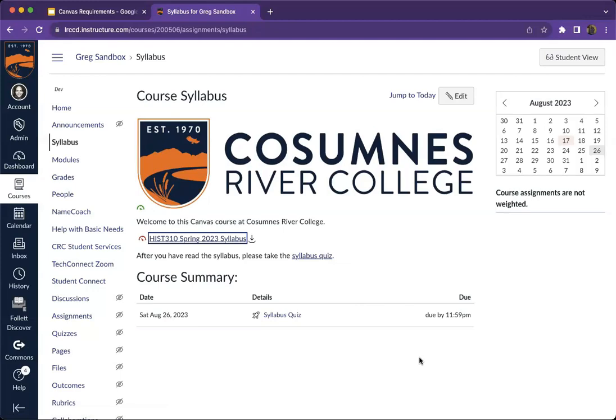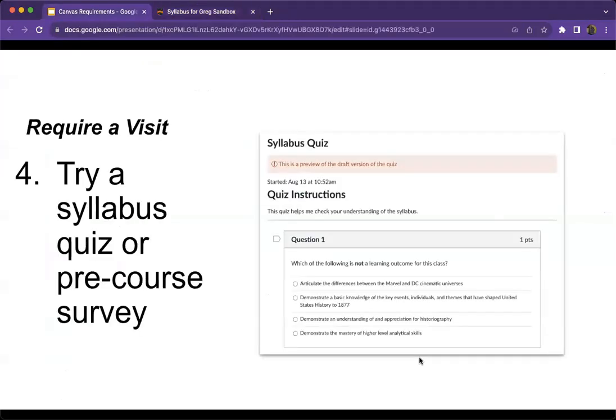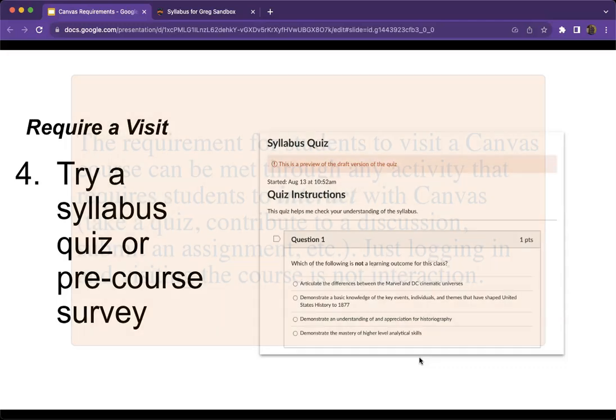So that was several steps. But what I did was I created a quiz. I added just a couple of easy to answer questions, hopefully. I gave my students unlimited attempts. And then I linked the quiz from the syllabus page because it's a quiz about the syllabus. That same thing that I did there, I did a quiz.